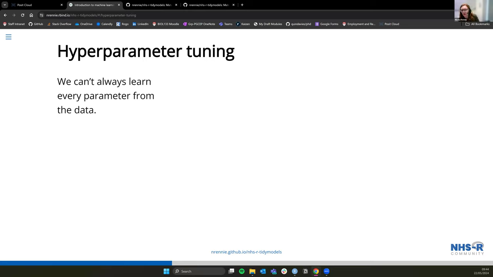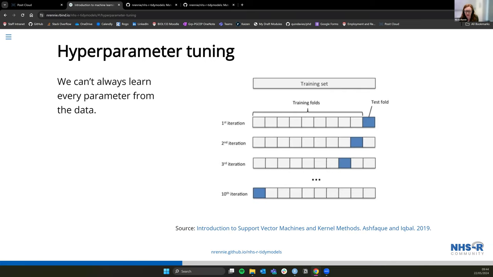There are some models where you can't necessarily estimate the best value of a parameter just from the data. These are typically called hyperparameters. What you typically have to do is try a bunch of different values and then pick the one that works the best. So within the training set of your data, you do some further splitting of your data.